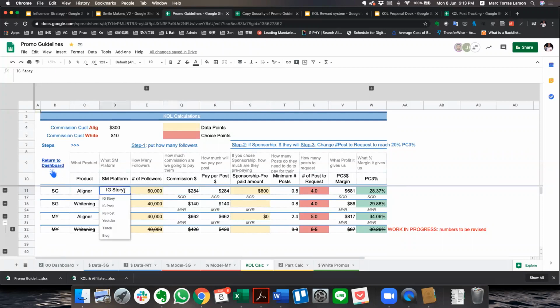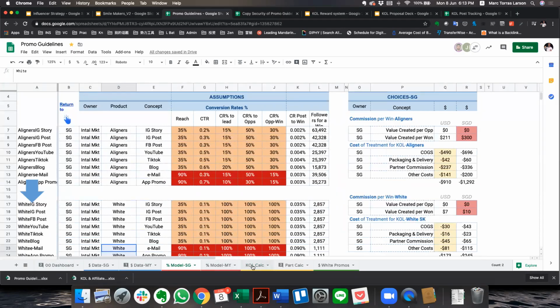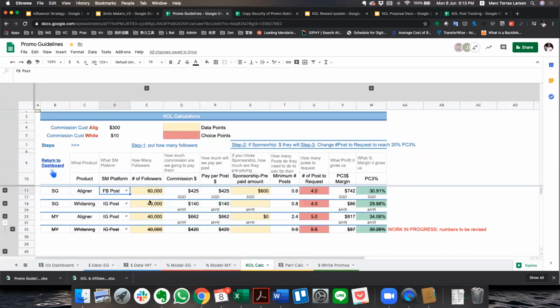If you change it to another, like a Facebook post, it will change, because the numbers on a Facebook post are higher. I hit all the numbers, and here in model SG and model MY we can look at them another time, but for you guys this is not so important. Here we have all the calculations, but it takes forever because of my computer. No need, don't freak out. We go back to KOL, and here you just change this. We go back to IG post, just for simplicity purposes, and it changes the calculation again.